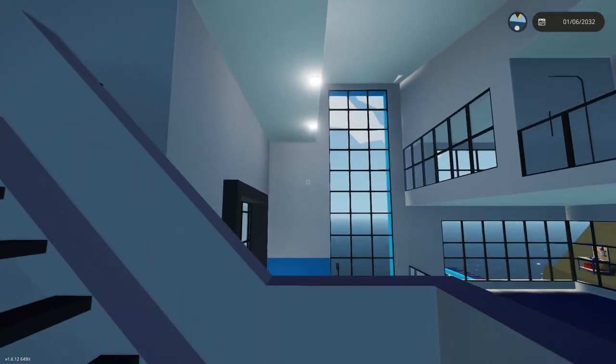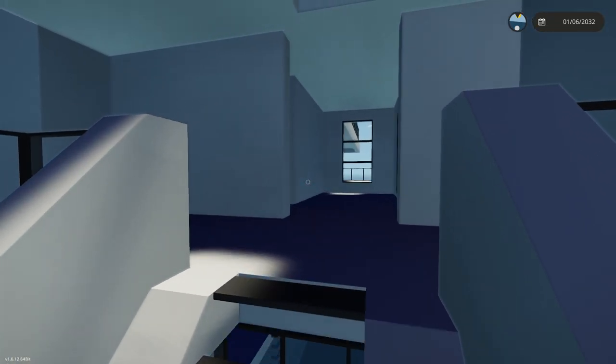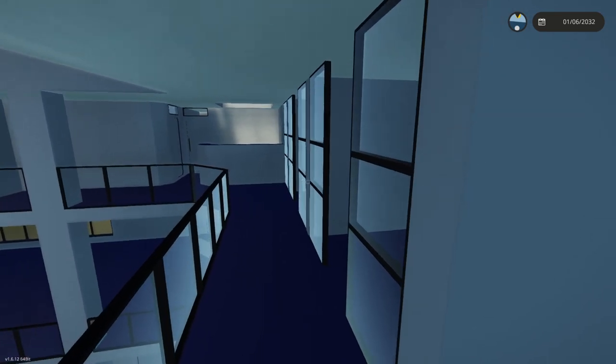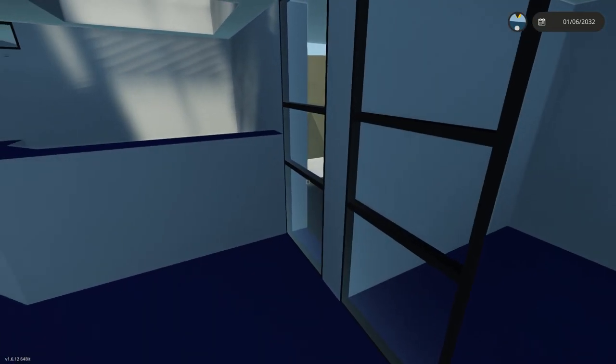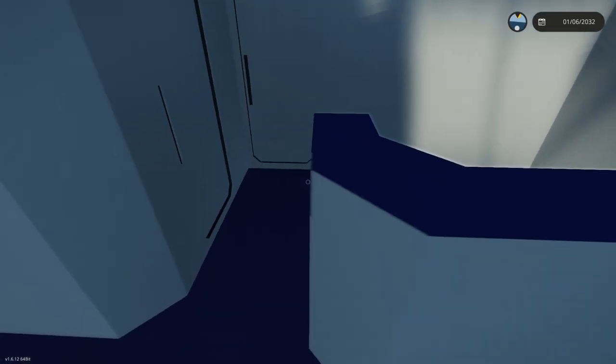Then we go up to the third level. Of course, look at our atrium from here. Third level, straight ahead is the living quarters, which we'll get to. Elevator shaft. We got two cubicles. Reception desk. A little skylight.